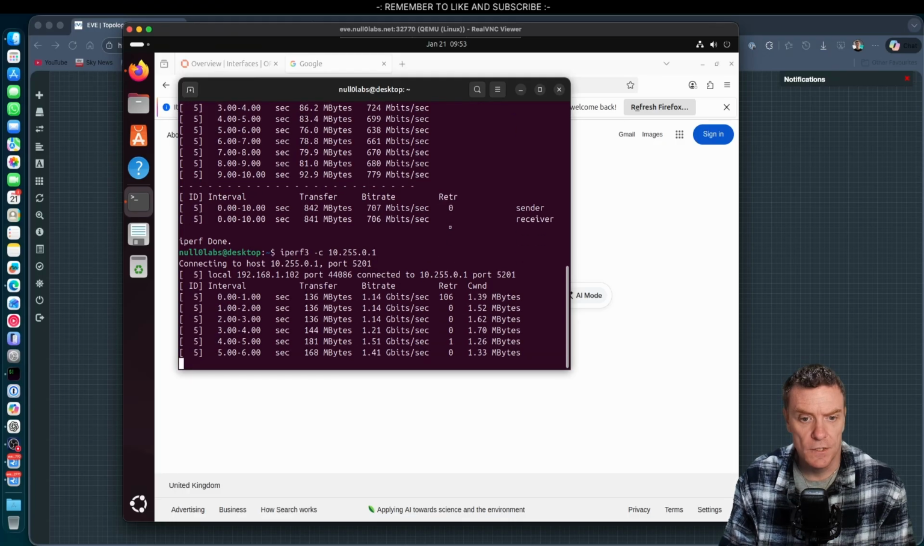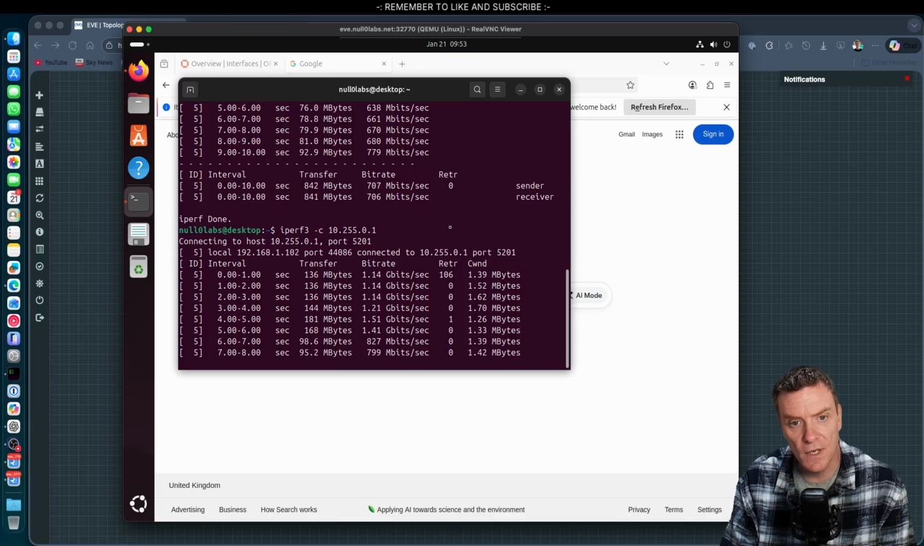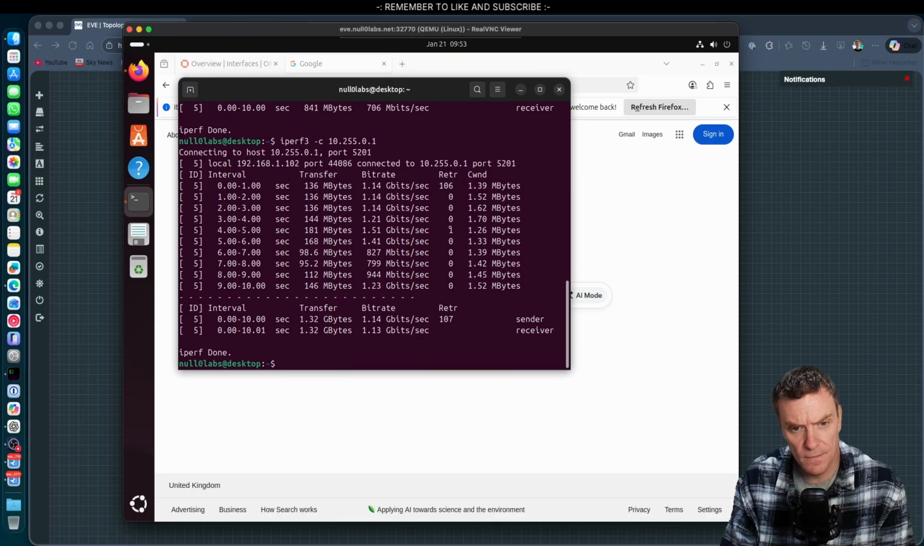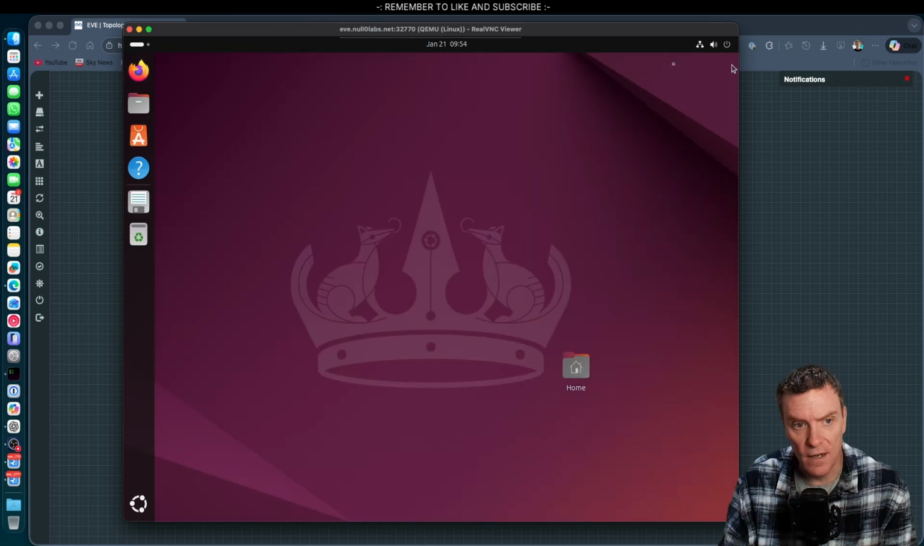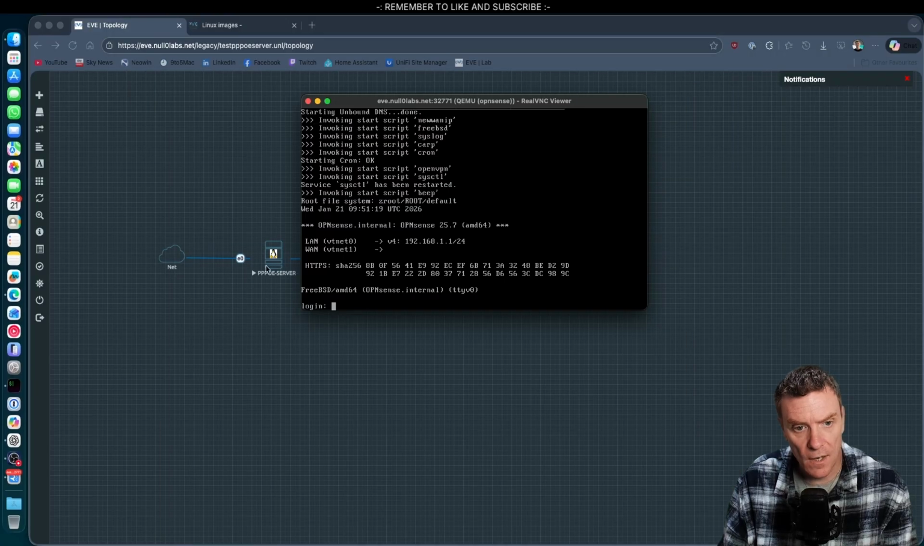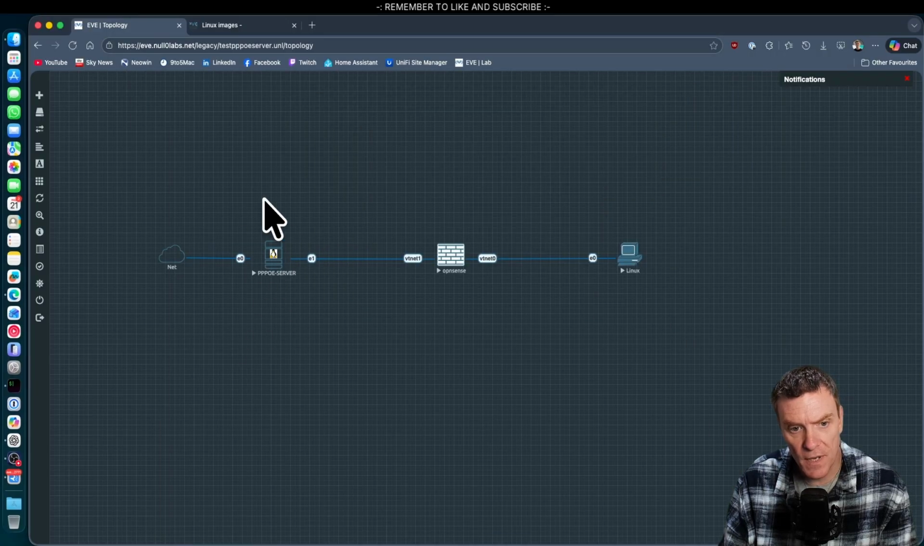Perfect. So doing both in the same time, we drop down to about 700. We do a gig in each direction, no problem. Perfect. So that is working. We have our working virtual PPPoE server running on Linux that we can use to terminate our PPPoE clients and then send them on to the internet for internet access, and we can also speed test directly to them.